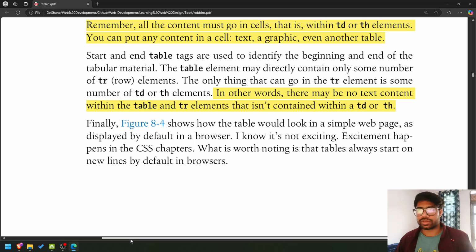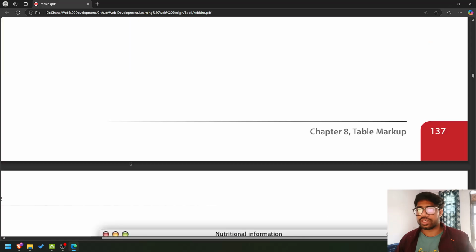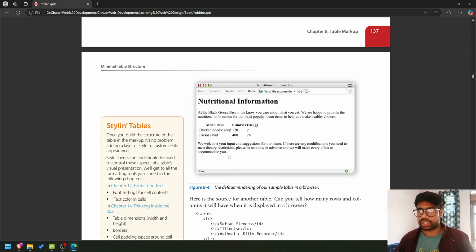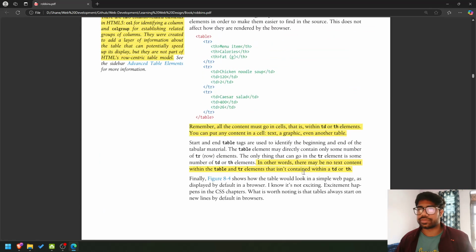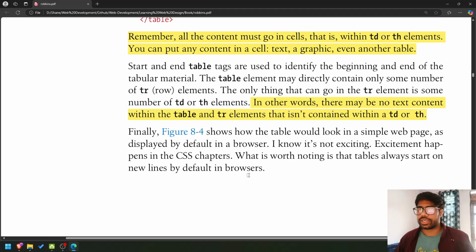Finally, Figure 8.4 shows how the table would look in a simple web page as displayed by default in the browser. Okay, this is the table. I know it's not exciting. Excitement happens in the CSS chapter. What is worth noting is that tables always start on a new line by default in the browser.